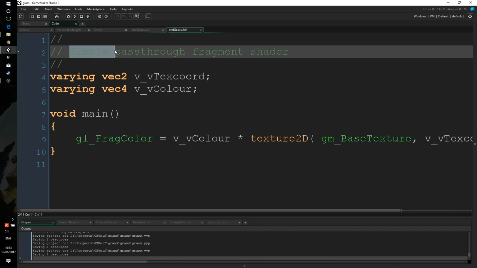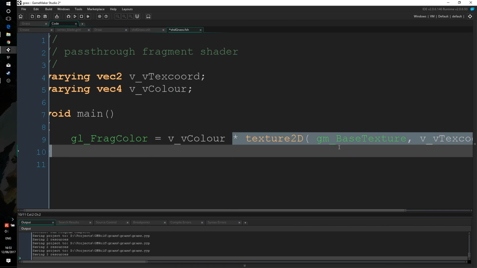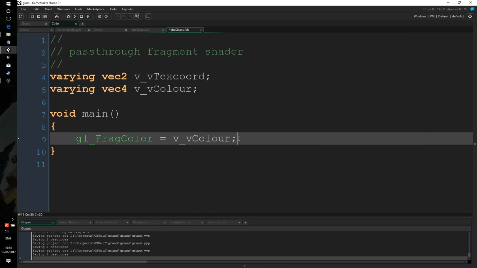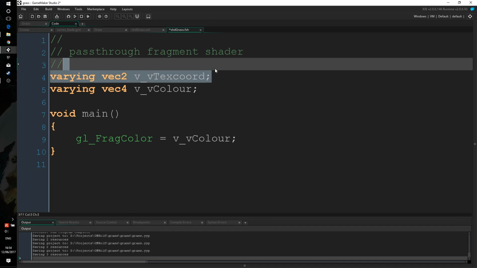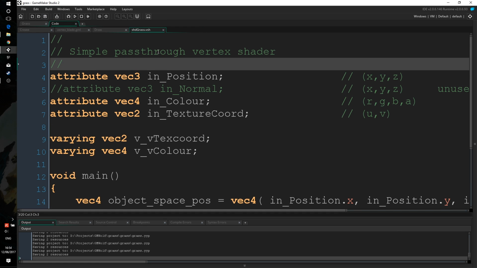Now we're actually going to change our fragment shader to not even have a texture. So we can remove this last bit of code here and simply have our color. Now we don't have a texture coordinate either because we don't have a texture, so you can remove that line, and we can now leave this one alone. We can in fact close it down. We aren't going to be touching it anymore.